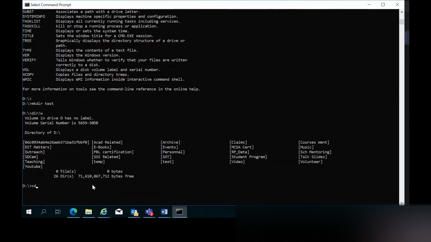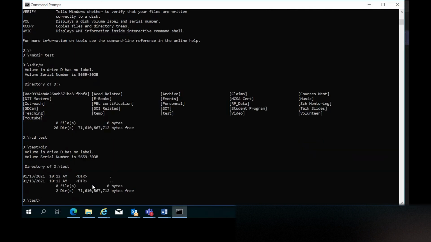So over here, I just do a cd space test. I will be able to go into that directory that I have just created. And from there, I issue a dir command. I wouldn't be able to see any files inside because I haven't created any files inside. But just to confirm that, dir will display all the files or any subdirectories within that directory. So if I type in the dir command, in test there is nothing inside.